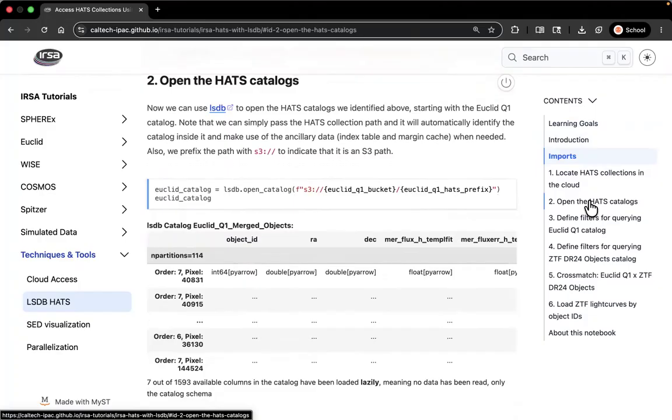Here we grab a hold of the entire HATS collection using LSDB. This loads HATS metadata. So no actual data has been loaded yet. So this looks a lot like a pandas data frame. It's actually a Dask data frame. But you'll see there's no data in here. No data has actually been loaded yet. We're just looking at the columns and the partitions that we have access to.